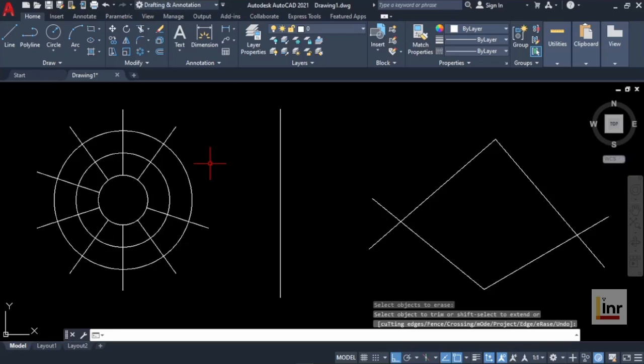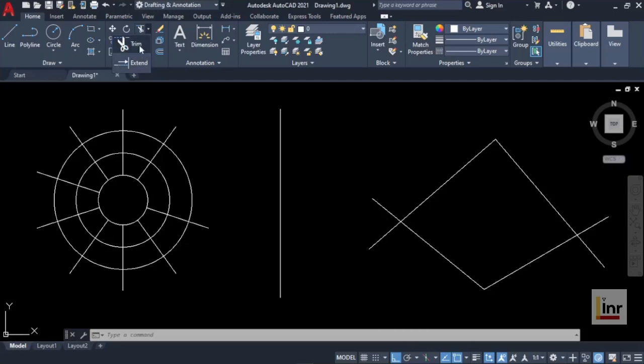The second way to activate the trim command is to use the trim icon, which can be found in the Home tab, Modify panel. The trim icon is the scissors icon, which is the third icon on the top of the Modify panel. If you don't have that, click on the drop down just beside it and you should find the trim command. So we select the trim. Now we are ready to trim again, and what we need to do is to select the boundary.